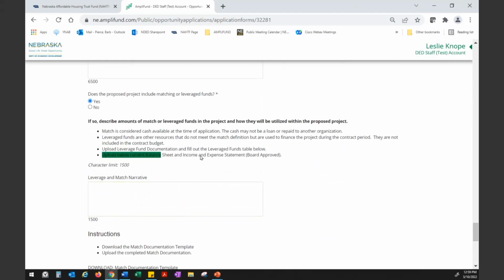You're also going to upload your current balance sheet and income and expense statement. Make sure these are board approved ones. They are your most current ones, and it'd be best if they cover a 1-year period of time.